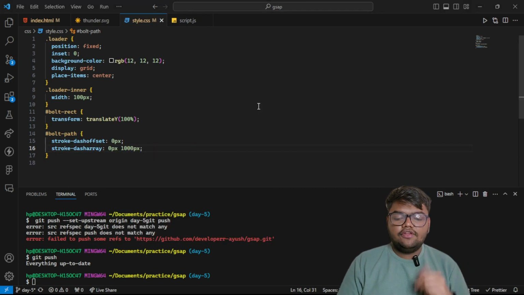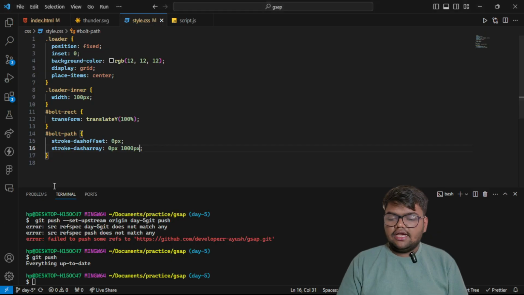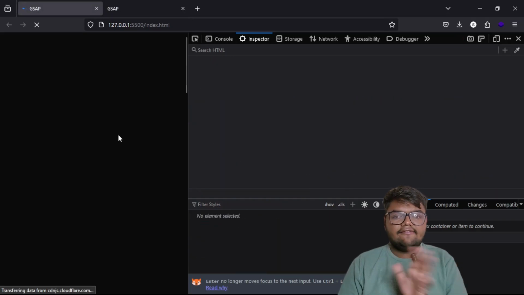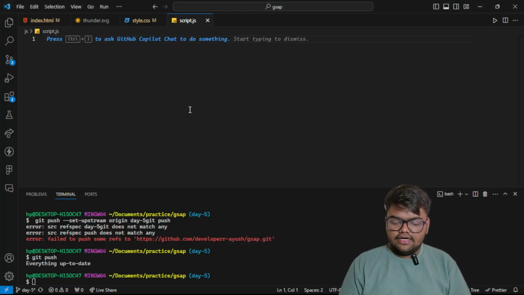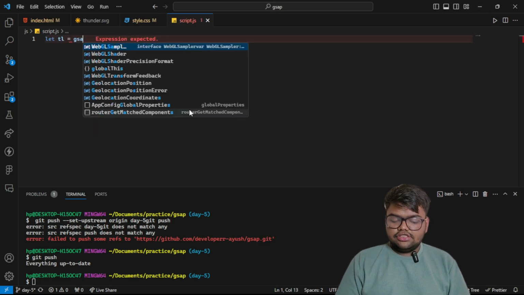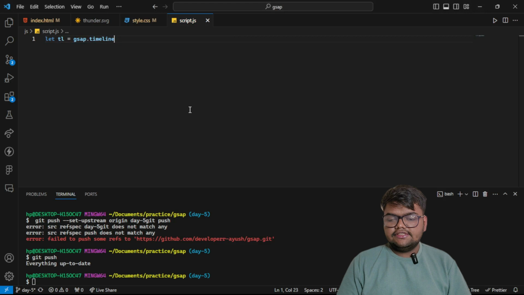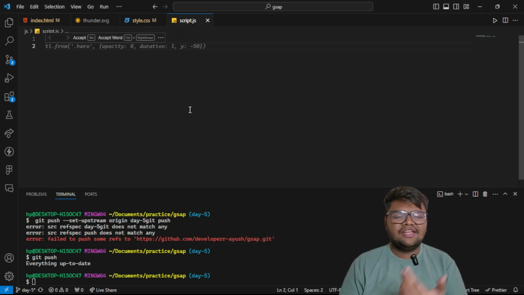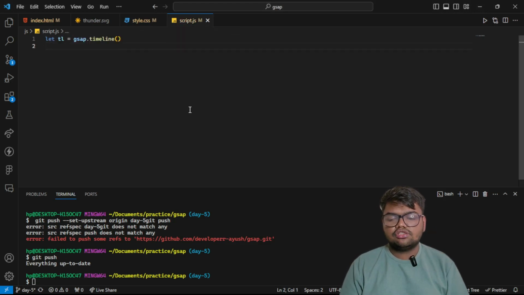So now we know what we have to animate. I just have to animate this property, dash array. So I will go to my GSAP first of all, and as you can see it has nothing as of now. So I will create a timeline. Let tl equal gsap.timeline, and if you want then you can also give a default duration or something like that.